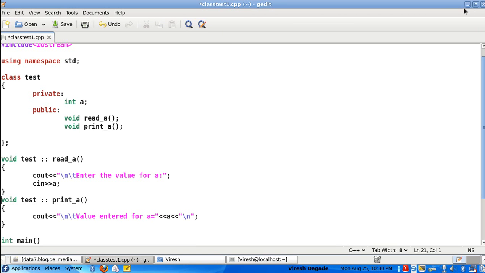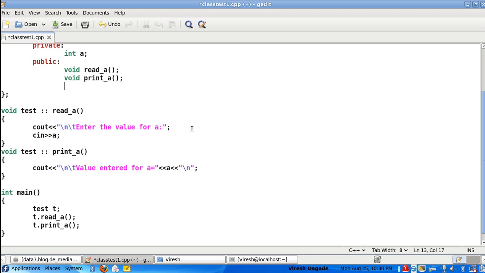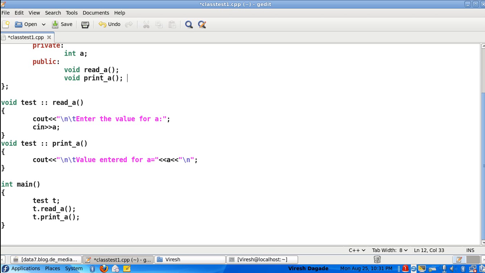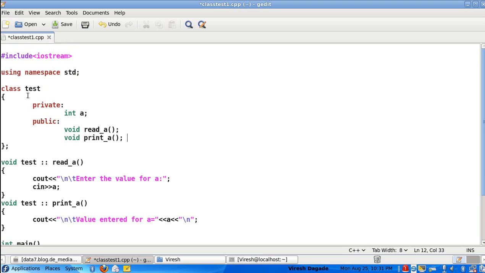Hello, welcome students. In this session of C++ tutorial, I will be explaining how to make the member functions of the class inline, and also tell you the different ways of defining the member functions of the class. Okay, so first let me begin with the inline functions.